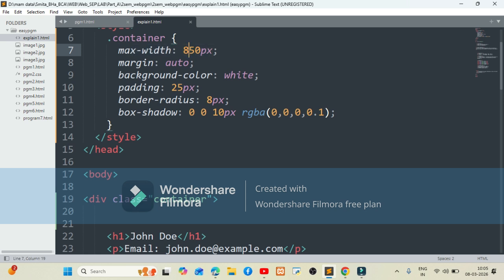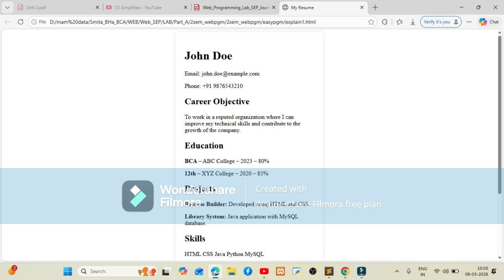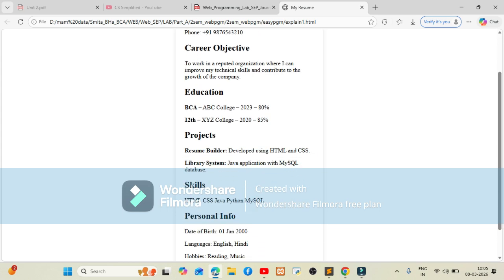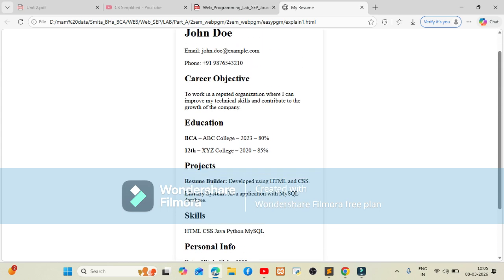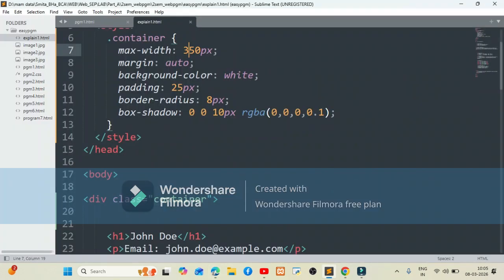Let us change it to 350 and see what happens. Go back to the output, refresh, and you see the width of our HTML document, or in other words, the width of our container is now reduced to 350 px, and this is how our document looks like. Let's make it 850 because that looks good.